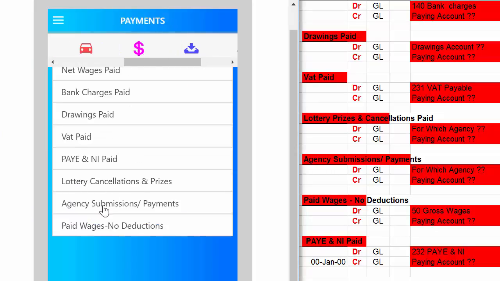That's how it should be. Then we have agency submissions. You use this for recording money paid to agencies like National Lottery and so on, if the business is collecting money for the water board, collecting money for the electricity board. And then of course the last form should be reused for recording wages where there are no deductions.